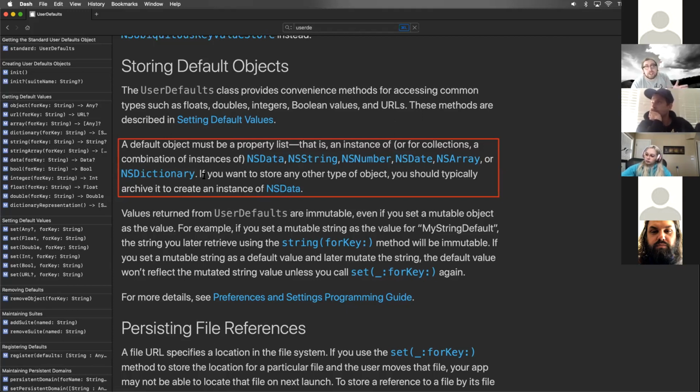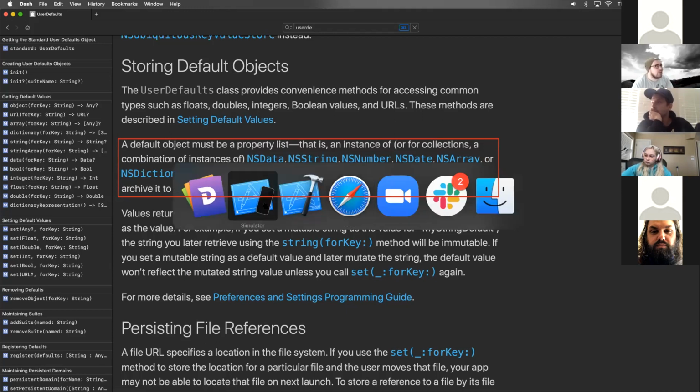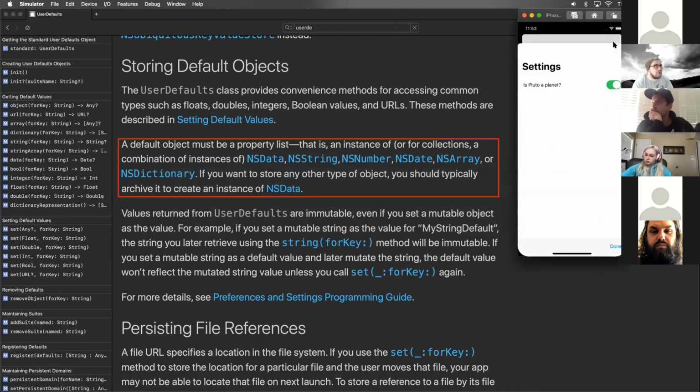And generally, this is fine. For example, the should show Pluto, it's just a Boolean, it's just a number, it's a 0 or a 1. So that's a setting that we can totally save in there, and that's completely fine.